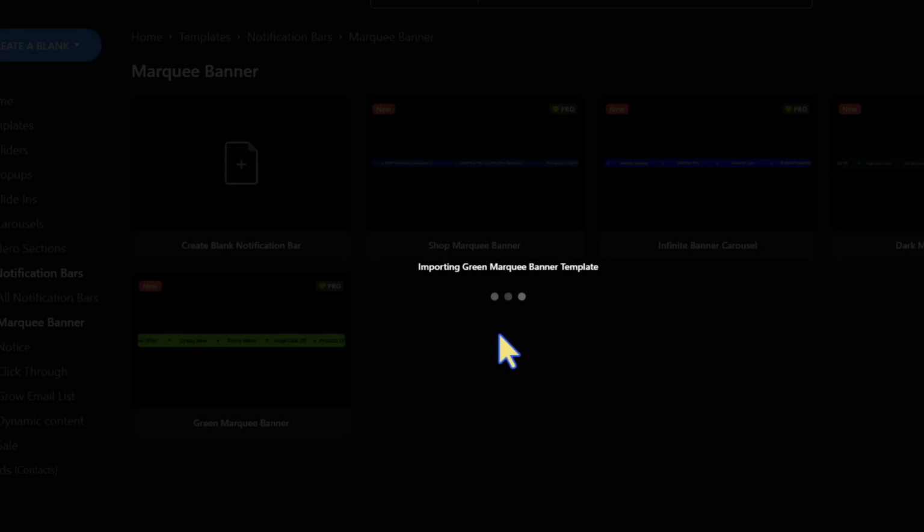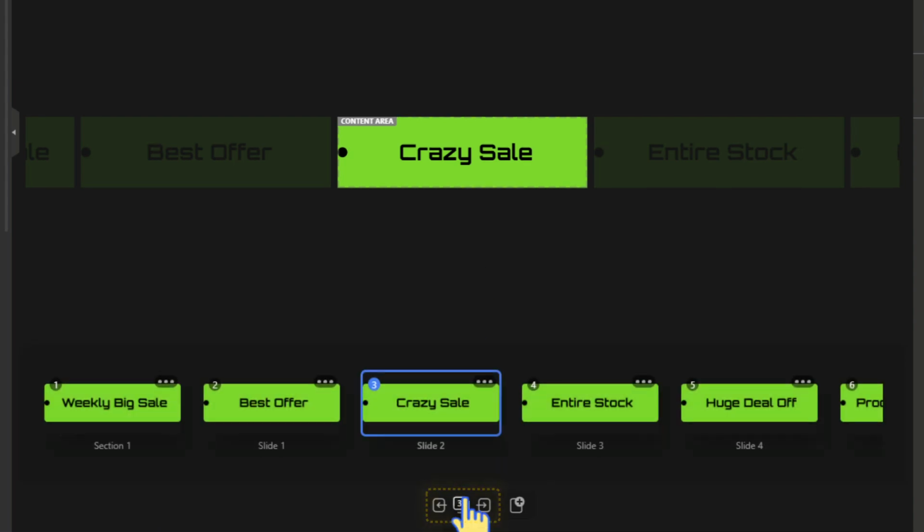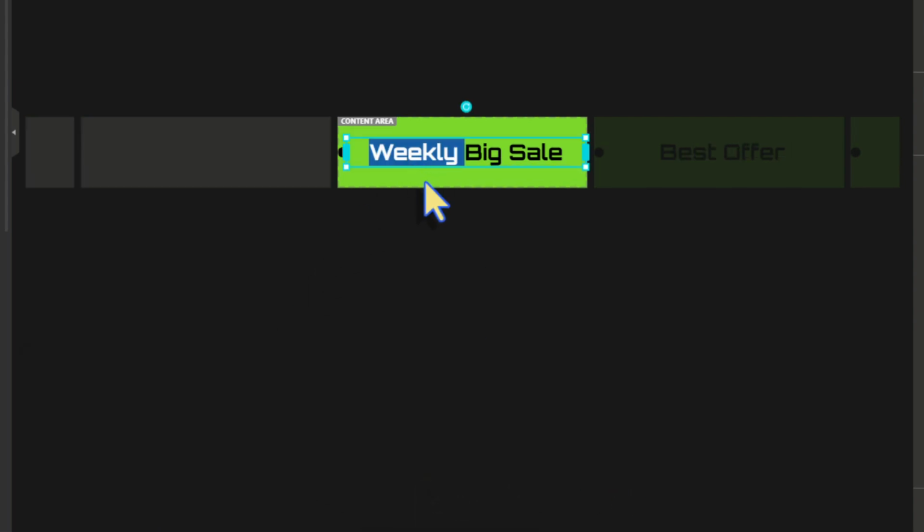Alright, I have upgraded to Depicter Pro and imported the template. Now, all I want to do is change the texts of each item one after another.